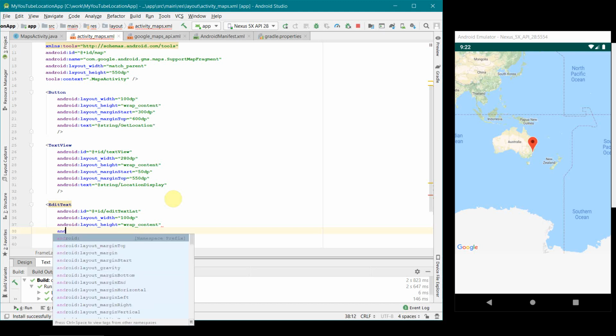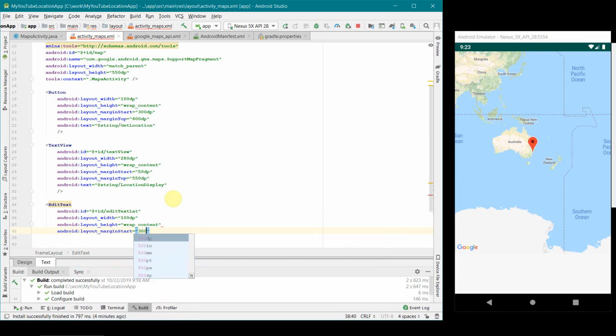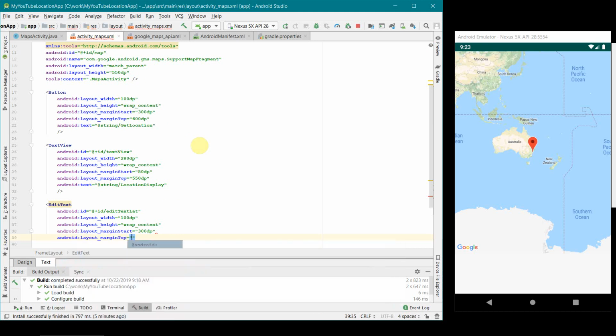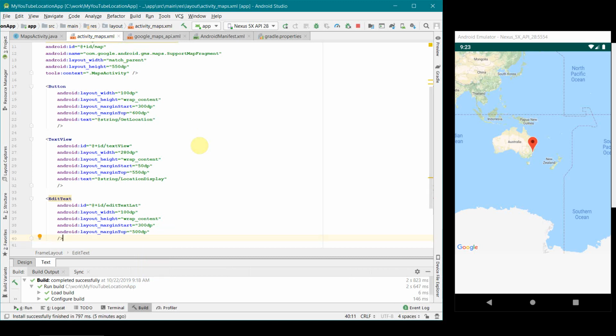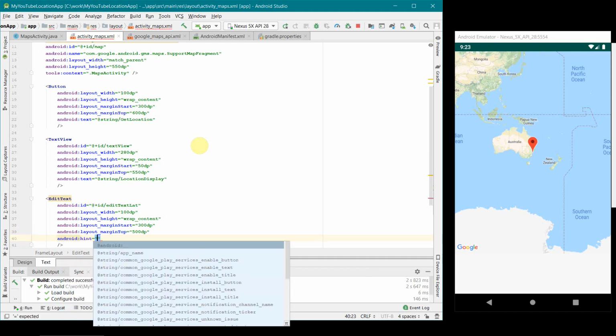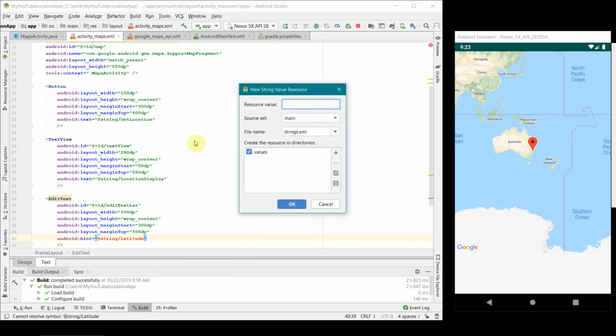And I'll just have margin again. From the start it should be 300 dp. I'm trying to bring everything on the same level as this button. And Android from top, it will be slightly above my button. What else? We can also put a kind of hint here. So Android hint and at the rate of string. Again, I'll just delete this and put latitude. Yes, and again I'll press alt enter to create latitude.